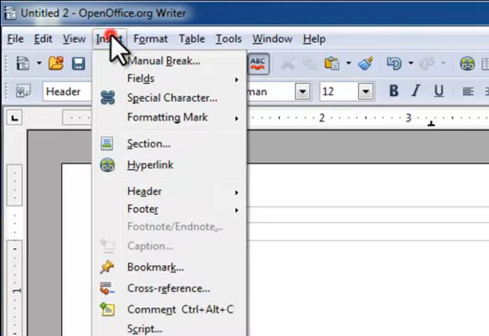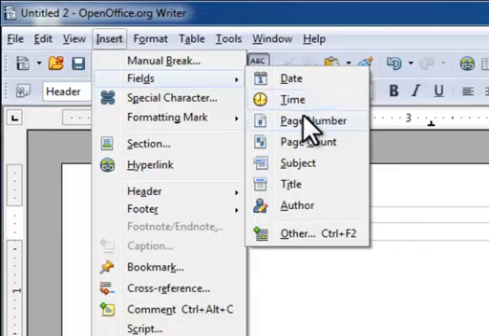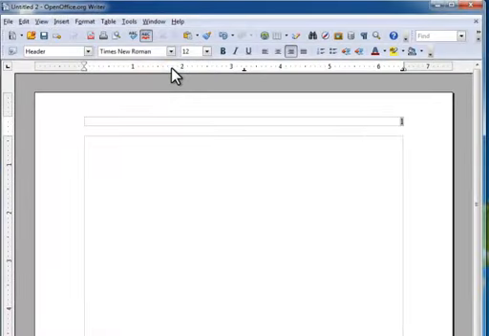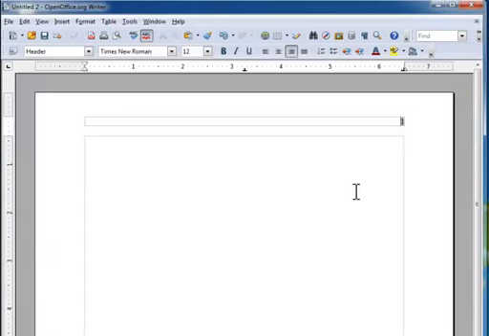Choose Insert, Fields, Page Number. Move the cursor to the left of page 1 and type in your last name. Be sure to follow it with a space. Return your cursor to the center of the paper.